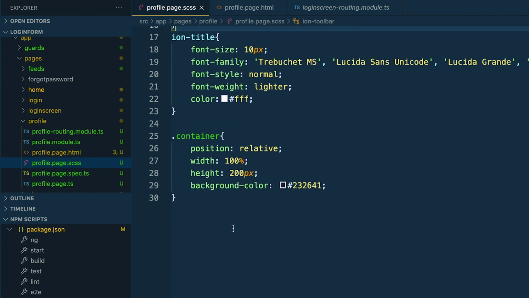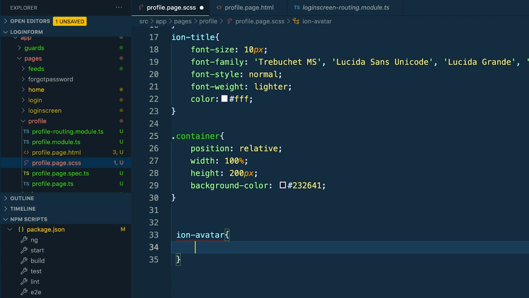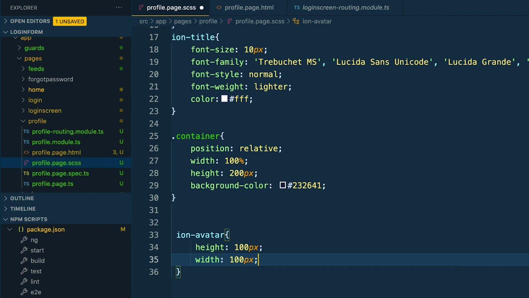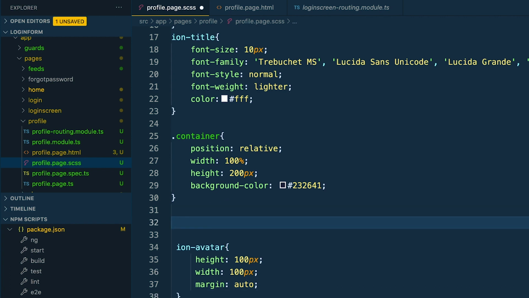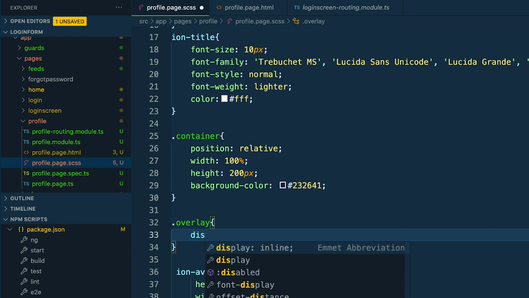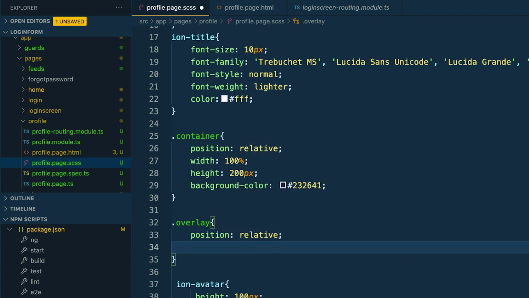Alright, so let's go to our CSS, and then here we'll add Ion avatar, and I'll give it a height of 100 pixels, width 100 pixels, and then I'll give it margin of auto to center it, and then we will define our dot overlay class, and this one will be position relative, and then text align center.